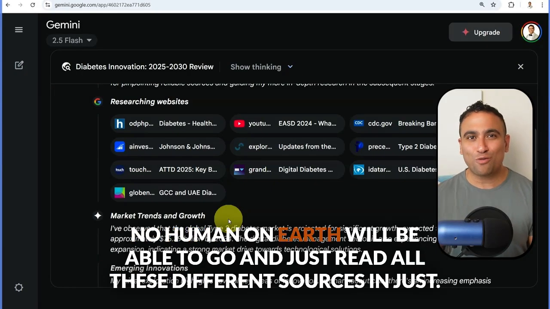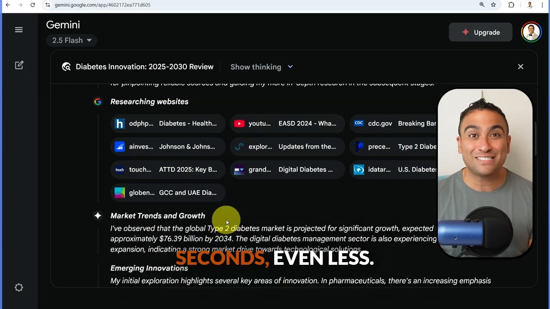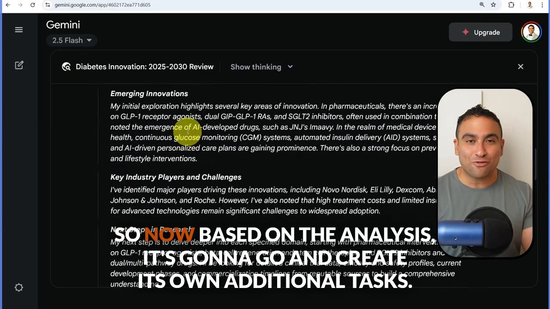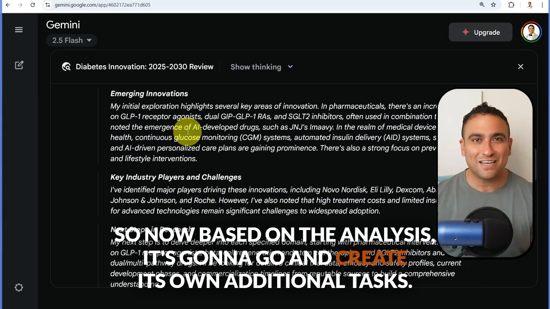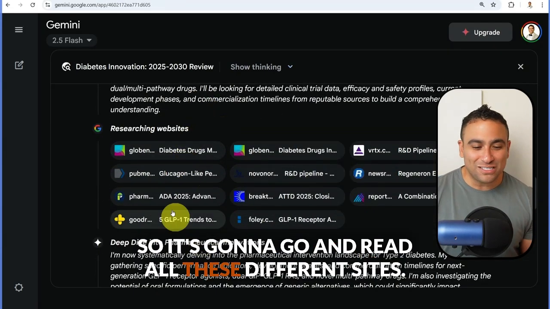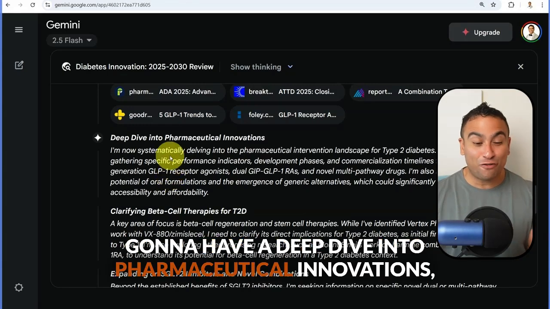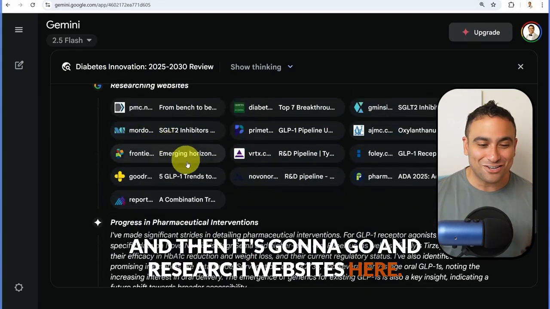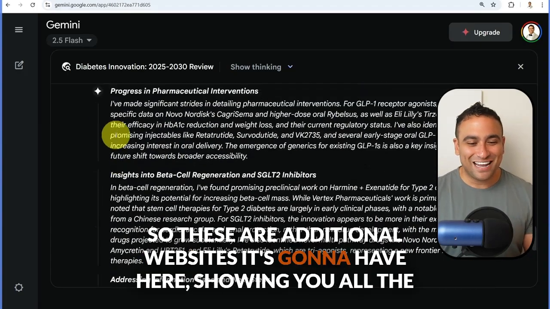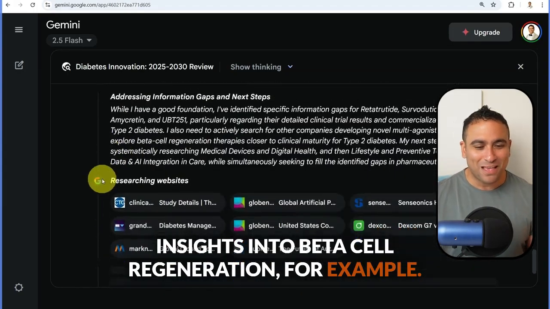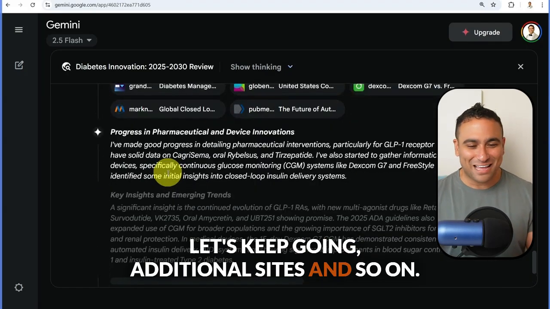No human on earth would be able to read all these different sources in just seconds, or even less. You can see here, these are all the market trends and growth. Now, based on the analysis, it's going to create its own additional tasks. These are the next steps. It's going to read all these different sites, have a deep dive into pharmaceutical innovations, and then research additional websites. It's going to show you all the insights into beta cell regeneration, for example. Let's keep going, additional sites, and so on.